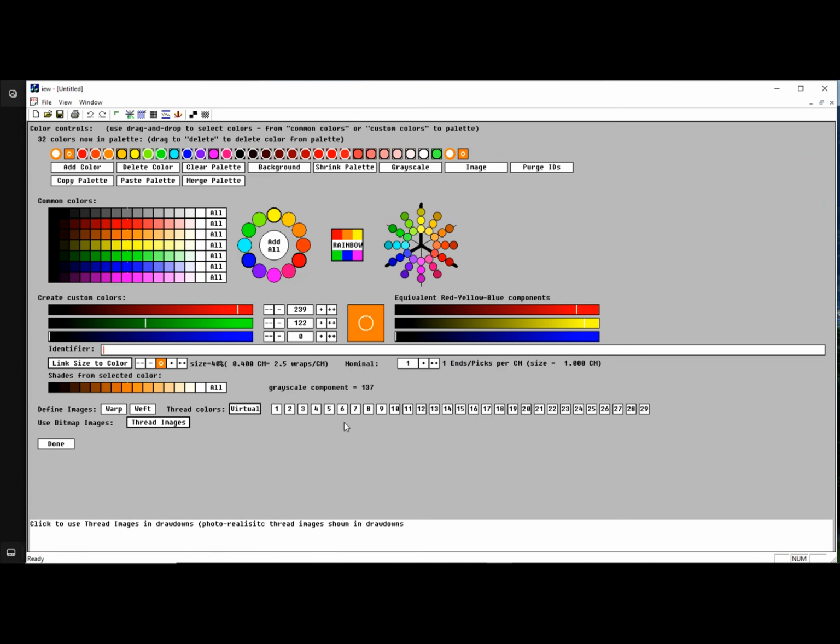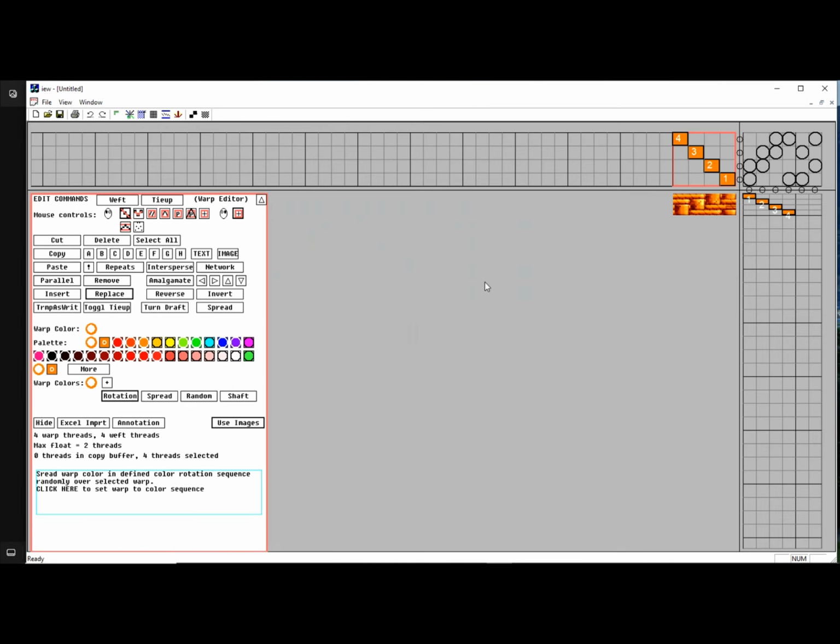That walks me through the general capability of the color palette. Done takes me back to whatever view I had been in.